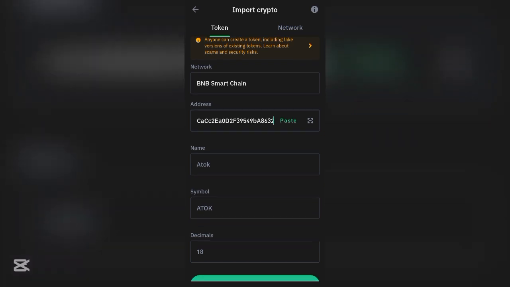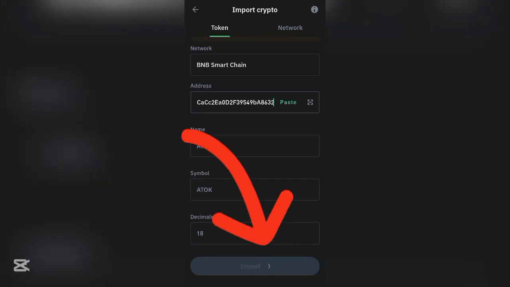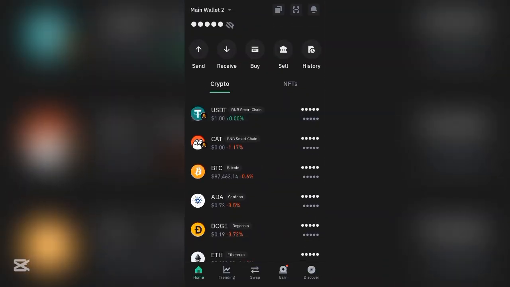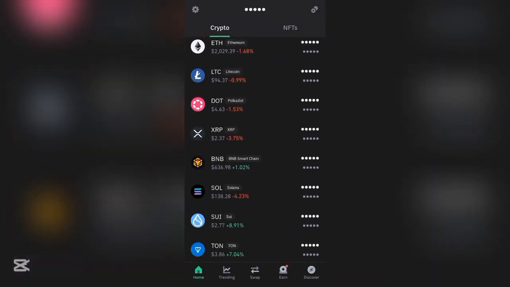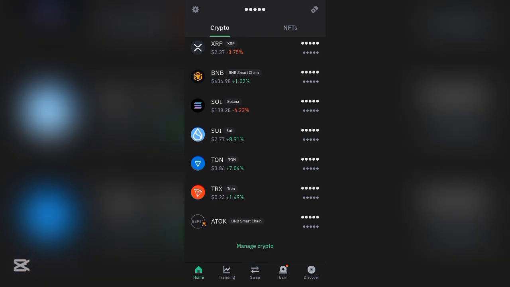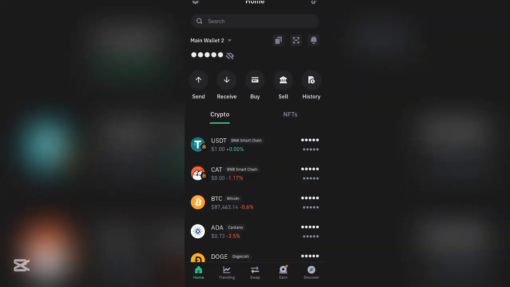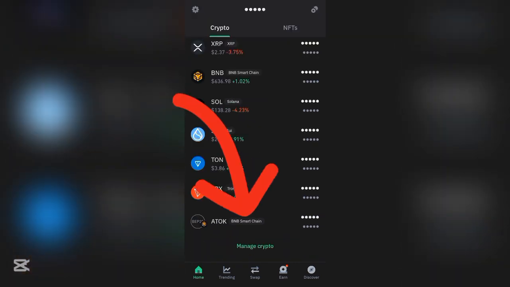So guys, here you can see that everything has appeared here, except the Atok name and the decimal. Then you click on import. Once you click on import, then you go back to the dashboard of your Trust wallet. Then you scroll down, and here you can see the Atok has appeared in our Trust wallet.